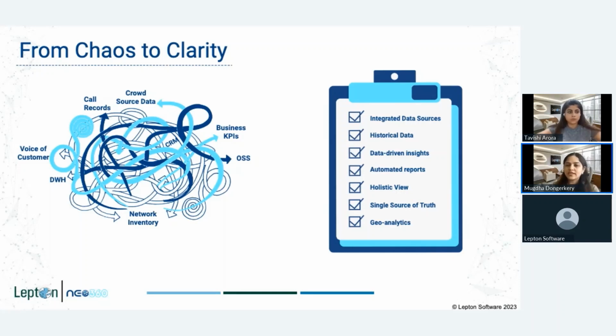Every function in the organization most probably maintains its own databases. For example, network always talks in terms of network KPIs. Business will always talk in terms of how much churn, how many new additions, how many prepaid, postpaid, the products, and all those things. Sales and distribution will talk something else. Complaints resolution is another story. Getting network data into complaints resolution is one big challenge that every telco is facing. So why Neo 360?